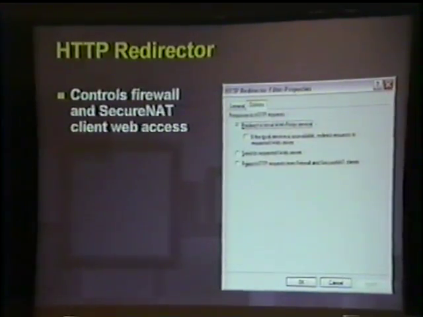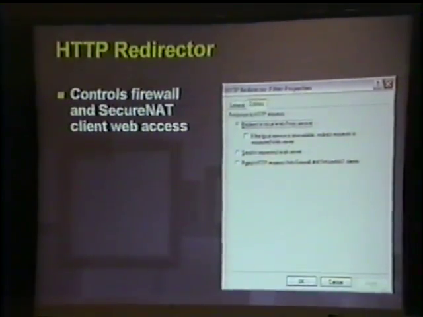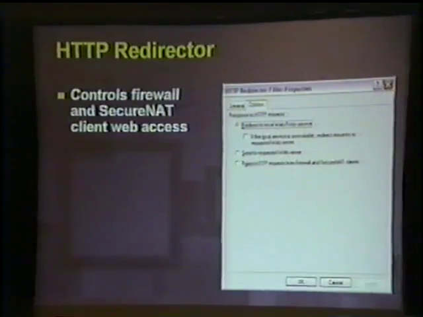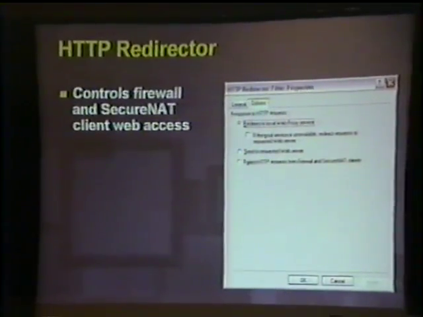Talked earlier about the HTTP redirector. This filter, again, is responsible for intercepting HTTP requests from SecureNAT and firewall clients. And depending on how you have it configured, this is the default configuration, which is redirect to local web proxy service. The HTTP redirector will forward the request from the SecureNAT and firewall clients to the web proxy service.